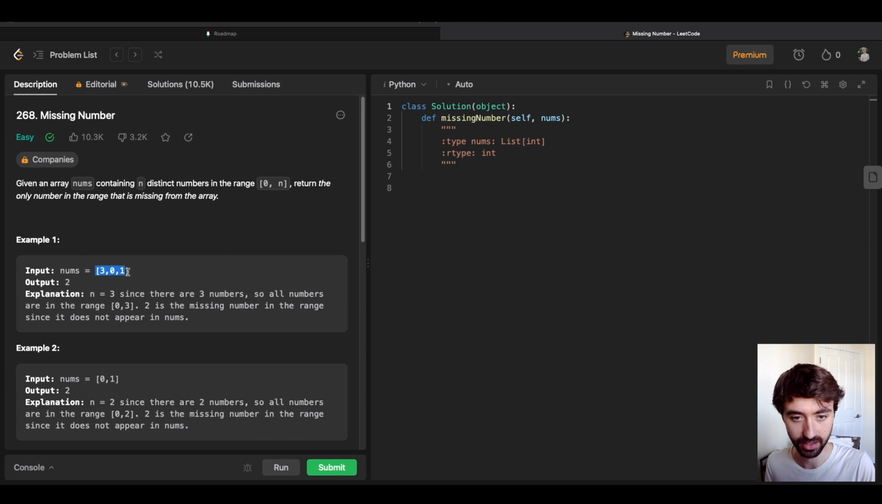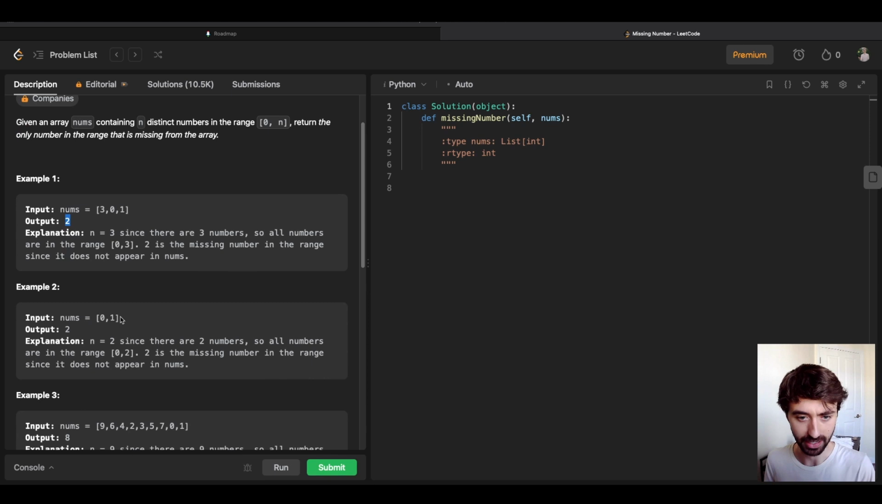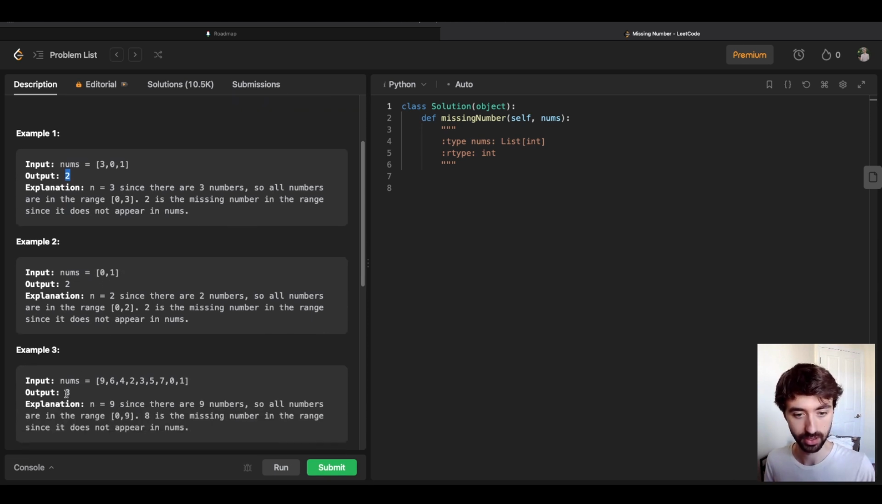So for instance here, n is 3 because that's the length of the array. And we're given every value between 0 and 3 except for 2, because we should have 0, 1, 2, and 3. But we're missing 2. So we just return 2. Same down here. We should have 0, 1, and 2, but we're missing 2. Here, if n is 9, we should have 0 all the way through 9, and we have everything here except for 8. So that's what we're missing.